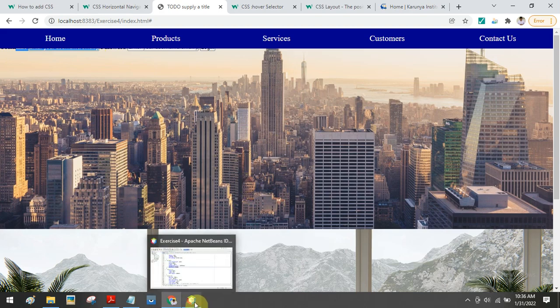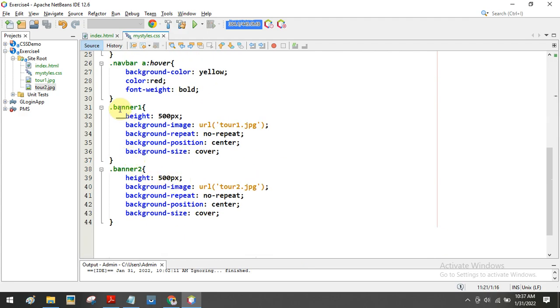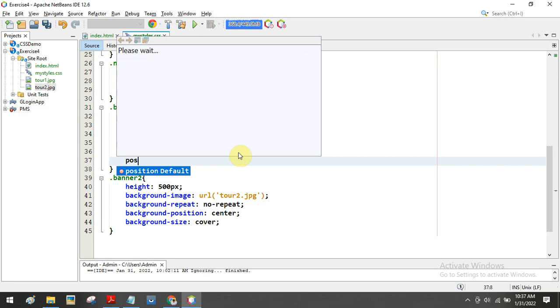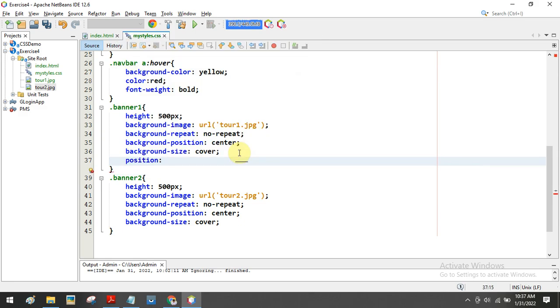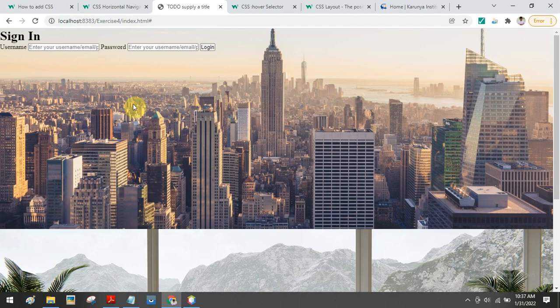So what we have to do is we have to set a margin. Or we have to go to the banner image. Listen carefully, you have to go to the banner image and set position property for banner image. So for banner image, what position we have to use is relative positioning. So when you use relative positioning, it will stay in the normal position. Okay, look at that, it will be coming like this.